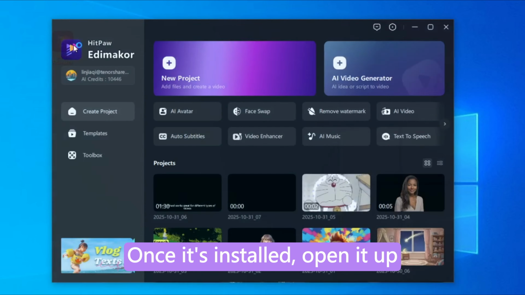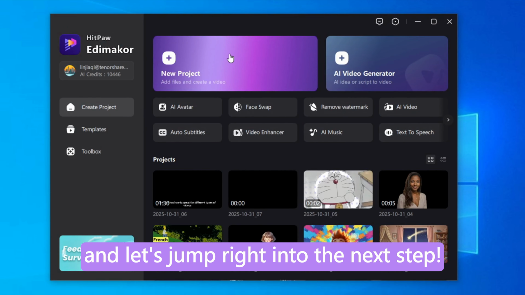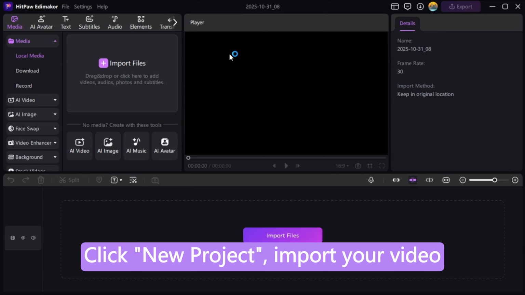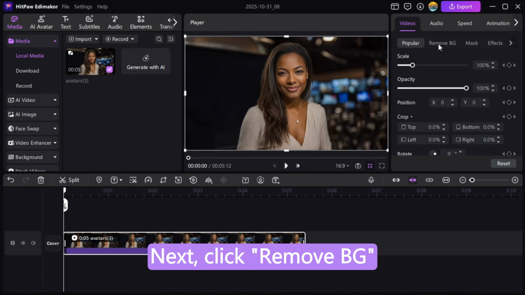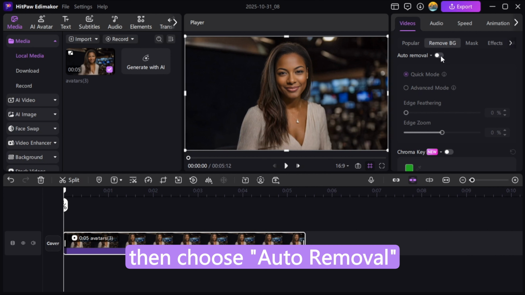Once it's installed, open it up. And let's jump right into the next step. Step 2. Remove the background. Click New Project, import your video, and drag it onto the timeline. Next, click Remove BG, then choose Auto Removal.